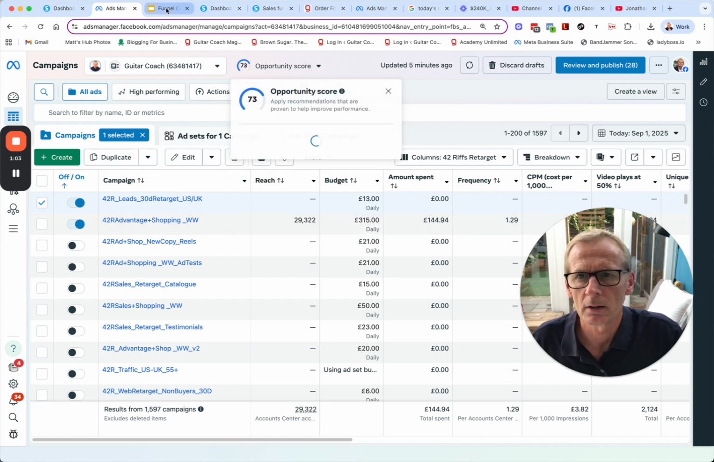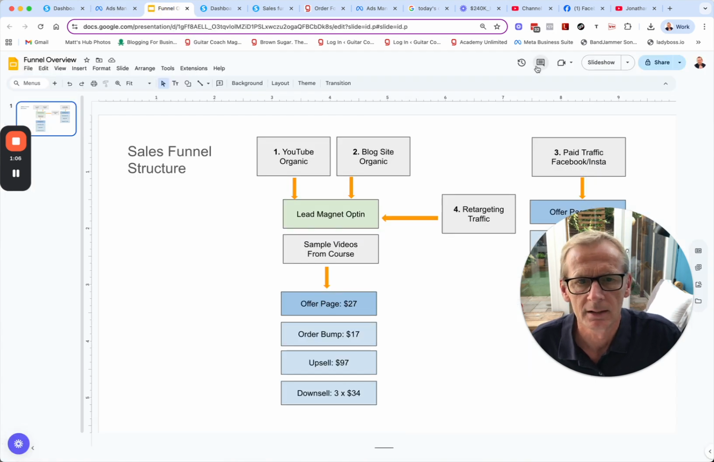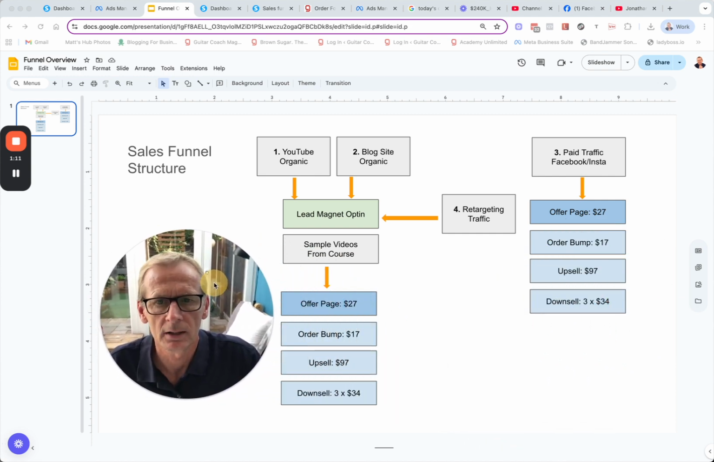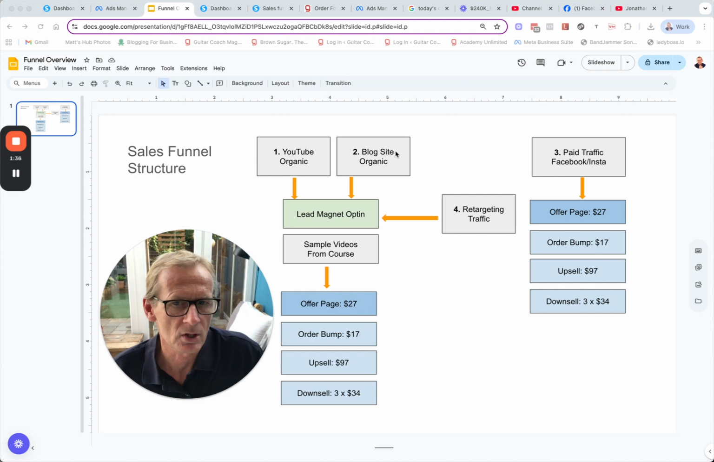But to start with, I've put together a simple schematic to explain exactly what we've got in this funnel. There are two sides to it, really. One side is working with organic traffic, and the other is paid traffic, as in Facebook ads and Instagram ads. Now, the organic side is there a little bit as an aside for me. It's something in the background. I don't generate a lot of organic traffic, but there's a place for it to feed into the funnel.